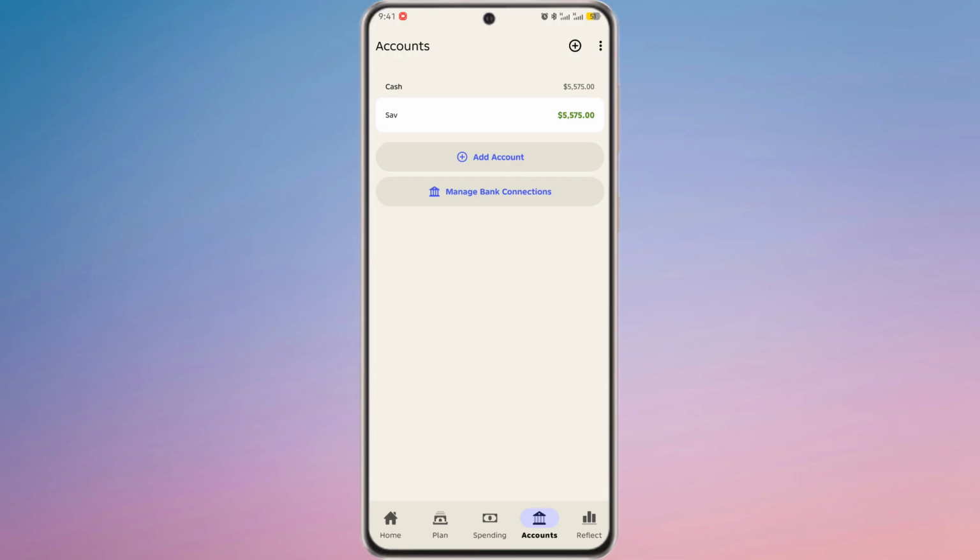Reconciling your accounts in YNAB means matching the transactions in YNAB with your actual bank records. This ensures your budget is accurate and up to date.